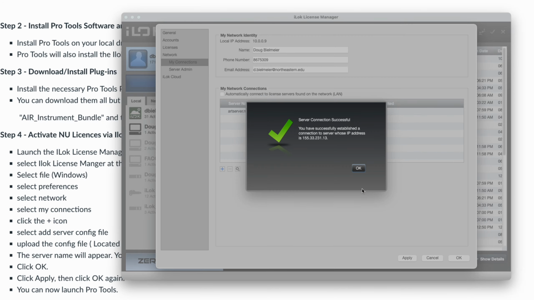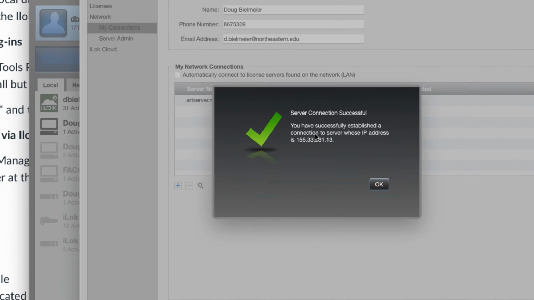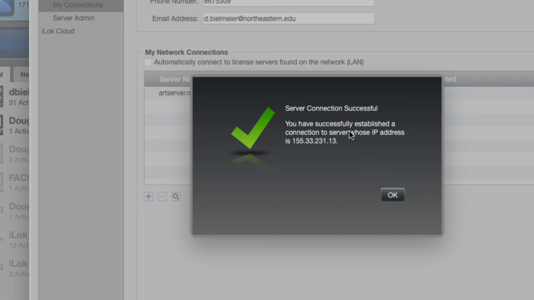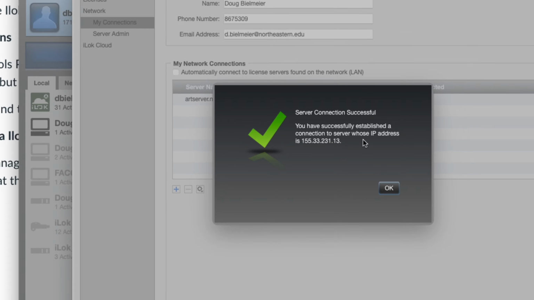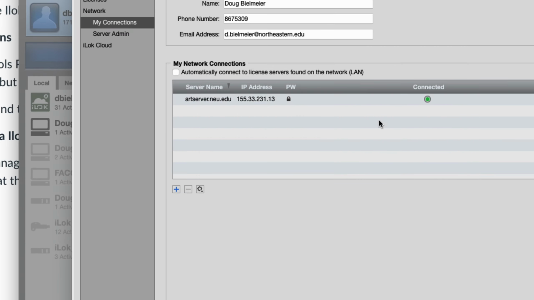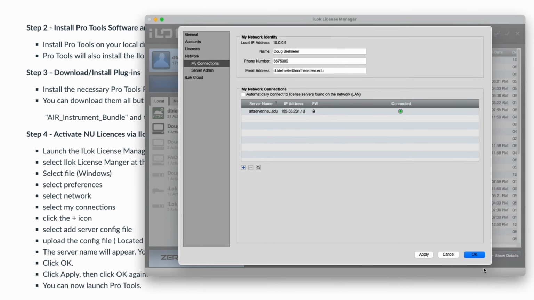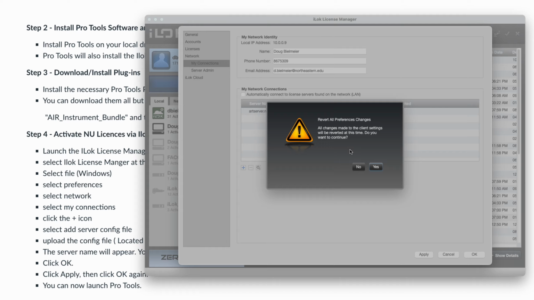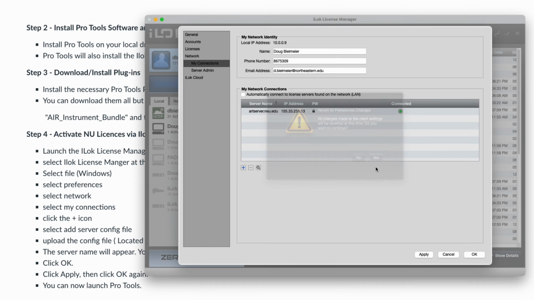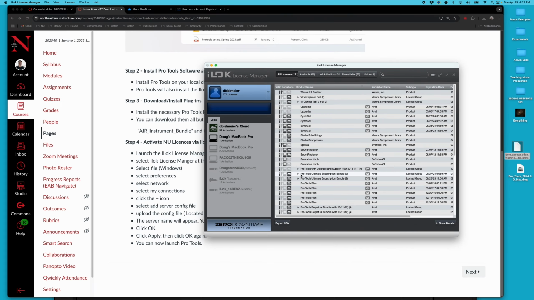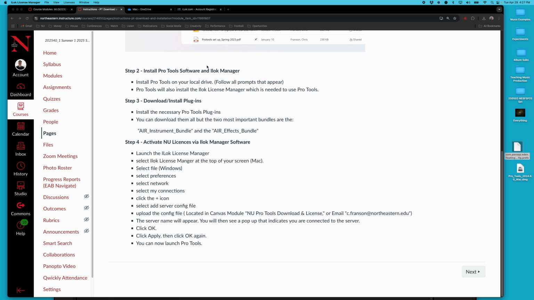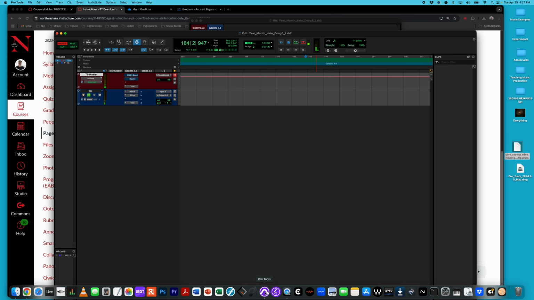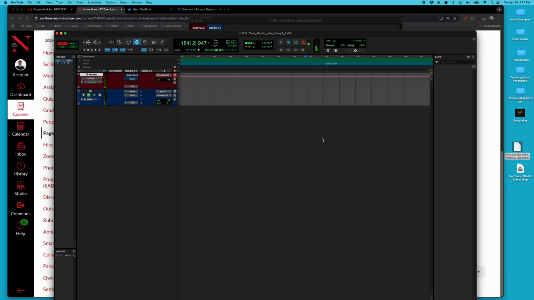Let's connect. So we connect, and look, it said server connection successful. You have successfully established a connection to the server whose IP address is this. That means now, and you see I'm connected. So that means now if I just hit OK, I'm going to hit cancel so I don't apply those changes. But if I do that, revert all preferences change, yes. So what that means is I'm still going to use my old iLok. But now when I go to open Pro Tools here at the bottom of the screen, when it authorizes, it will authorize using that server key.